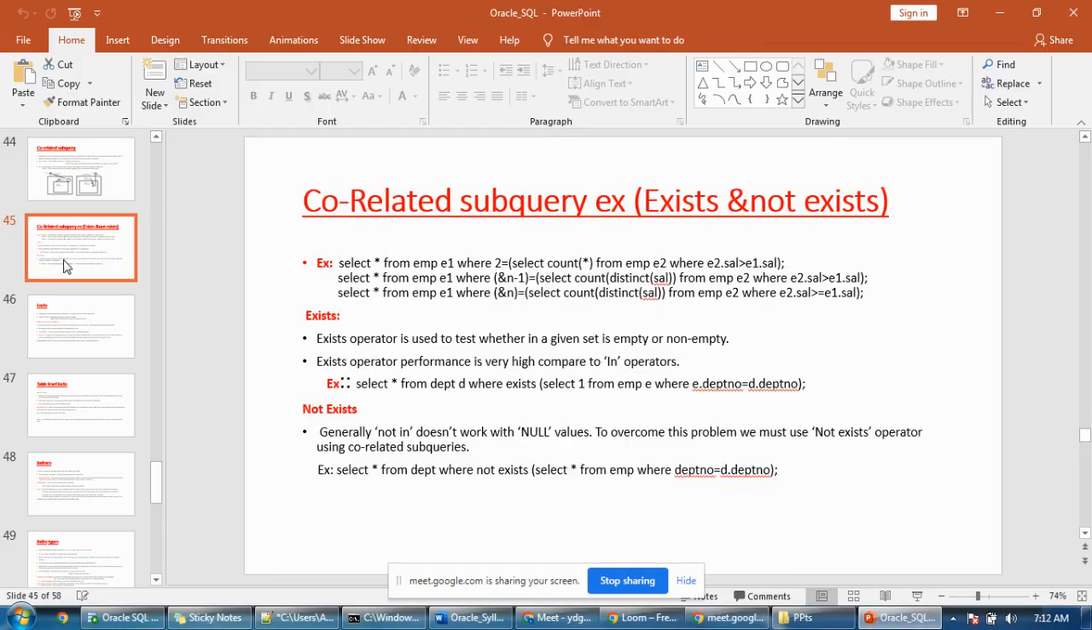Next, there are two operators mainly: EXISTS and NOT EXISTS operators for the correlated subquery. In real time, we'll use these two at most. If you want to check whether a value exists or not, instead of IN, all the people will use the correlated subquery mostly. It just refers to the value in the subquery.